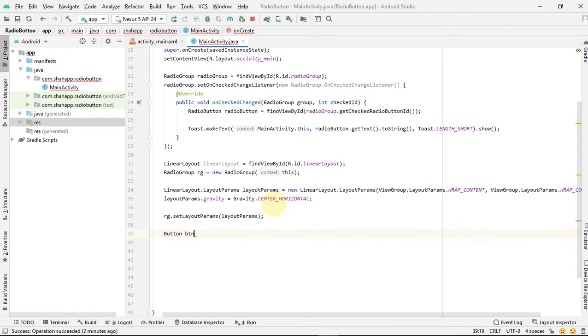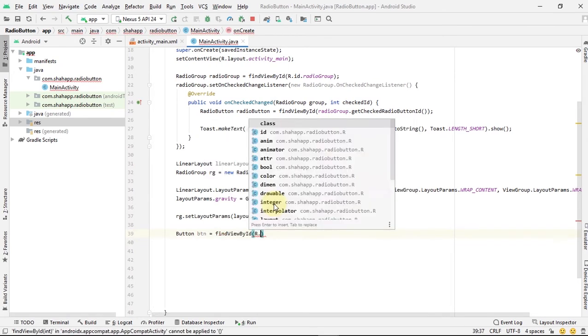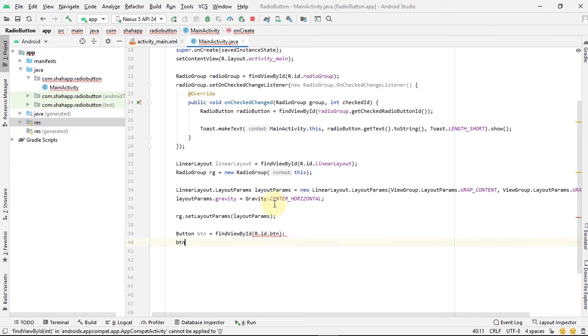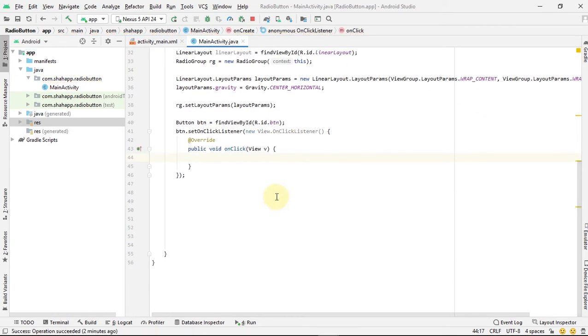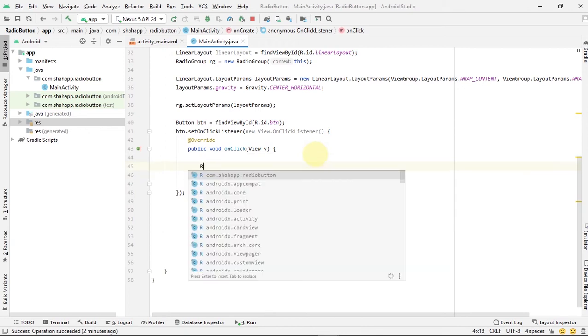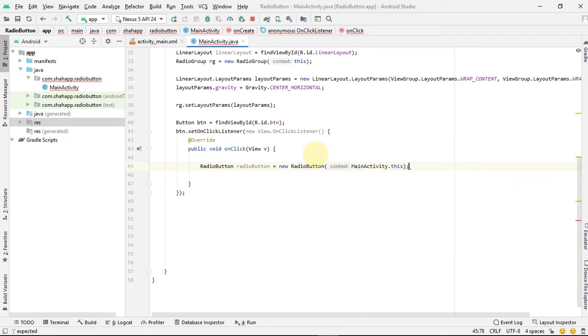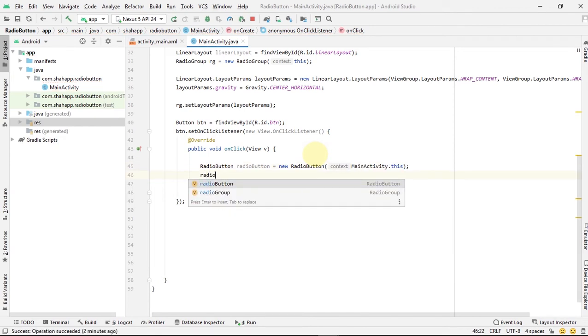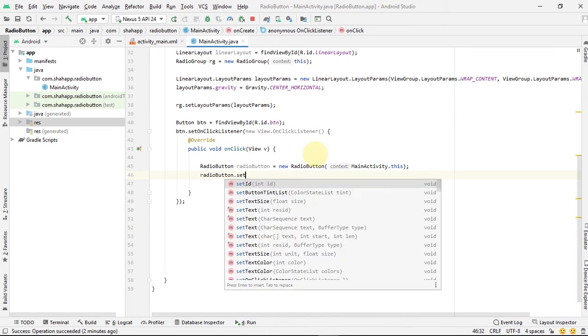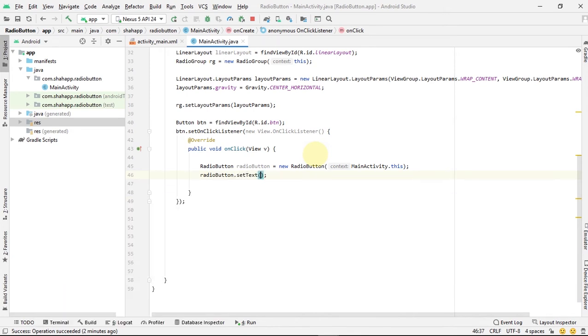Now get a reference of a button and set a click event for it. Now create a radio button object and pass context. Now we can set some of these radio button properties. Use set text to set radio button text.